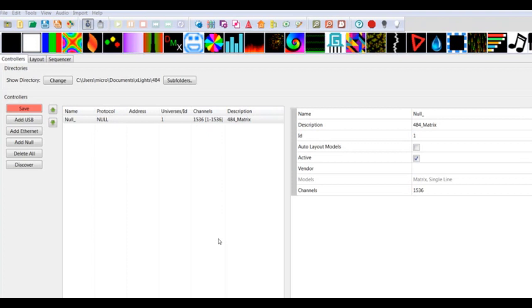First thing you'll want to know is that the limit currently is set to 512 pixels. The reason being is so that it plays nice and smooth and doesn't have any lag issues. So let's begin. Now in this example, I'm going to walk you through two different types of matrices.